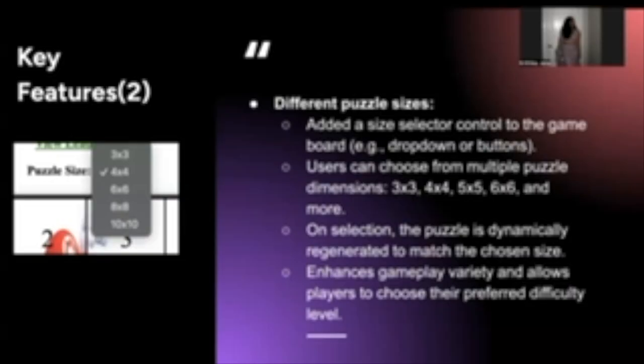This flexibility gives players the freedom to tailor the game to their skill level or mood, whether they want a quick, easy puzzle or a more complex brain teaser. By offering multiple sizes, we enhance gameplay variety and extend replayability, making the game accessible and enjoyable for a wider audience.